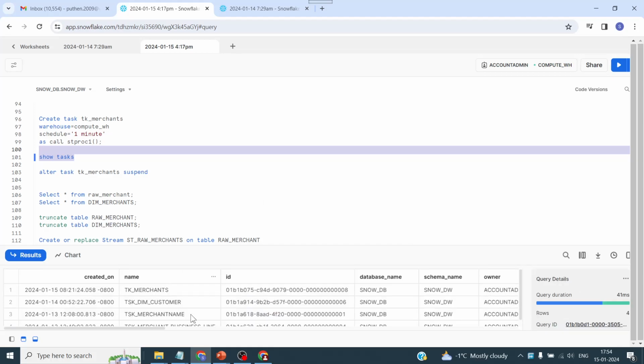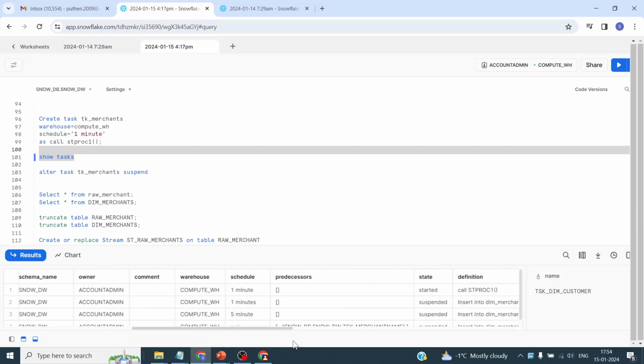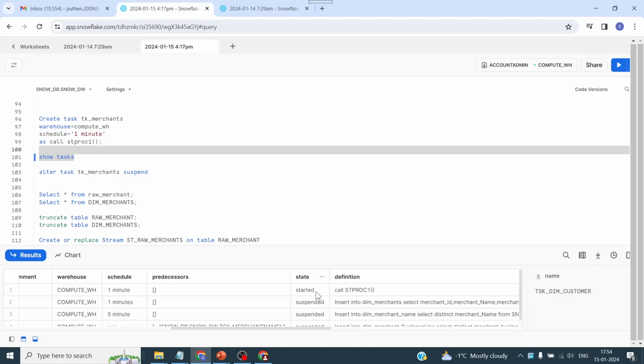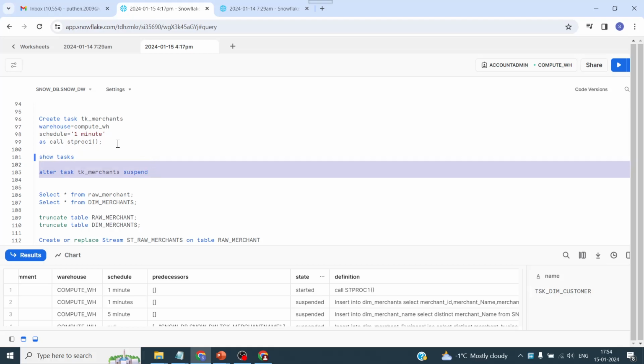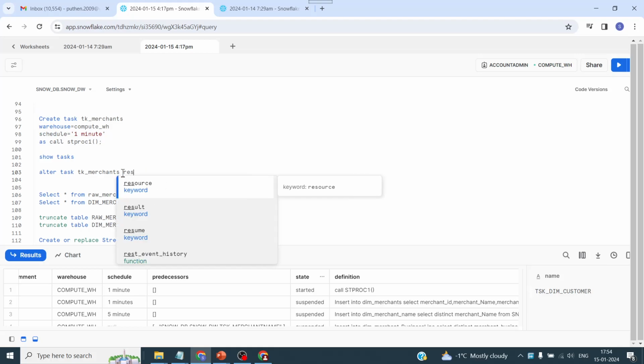You will see this is my task that I have created. If I check what's the status, it is started. It's already started, and every 1 minute it's triggering. If you want to suspend: by default, when it is created the first time, it will be in a suspended form. You can just go and resume it by this syntax.